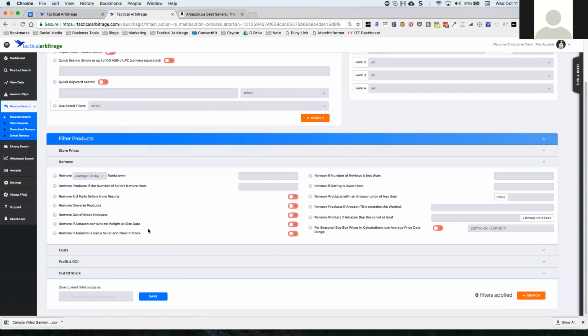You can remove if Amazon contains no weight or size data. If you don't do this, you will see a different color for the weight or size data, and also the ROI. Those should be red.